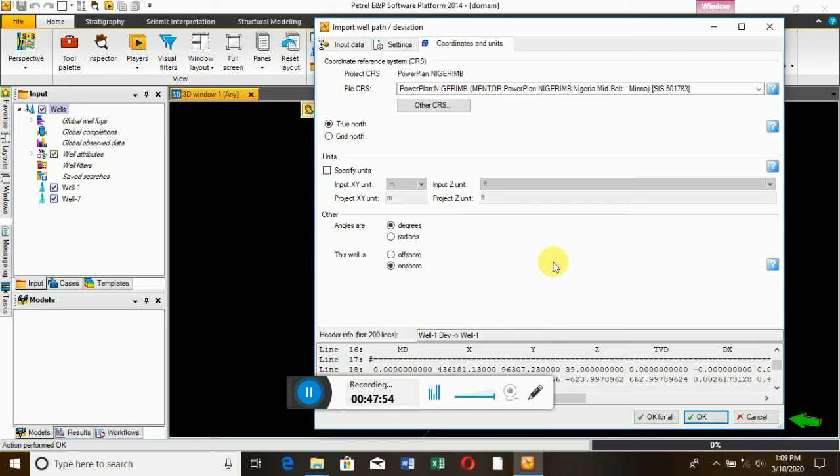Sometimes you can ask the company if it is onshore or offshore. Don't assume by yourself; go by what the company is telling you, whether it is onshore or offshore. So specify.